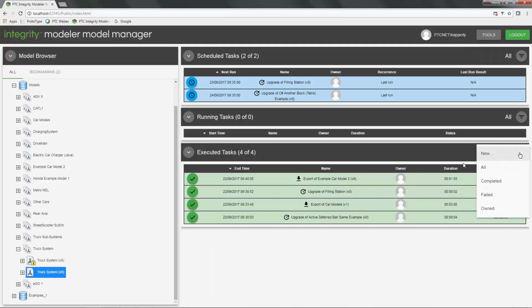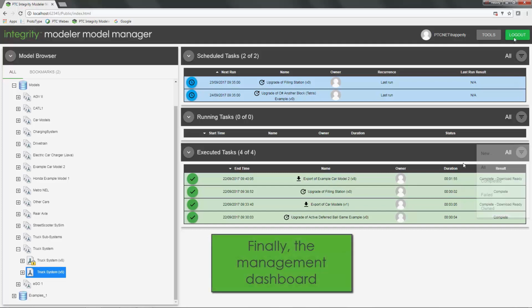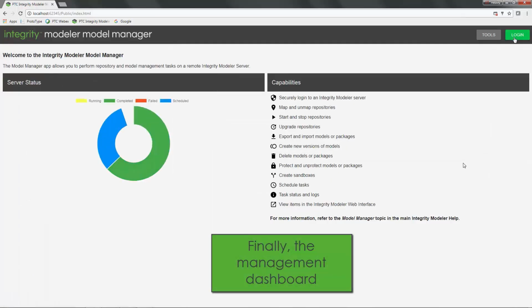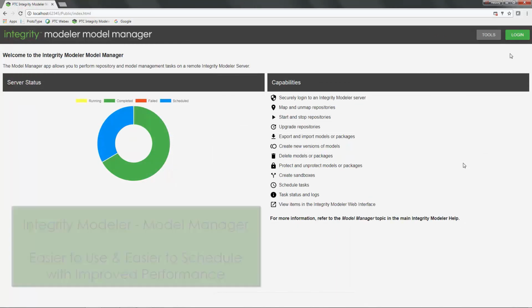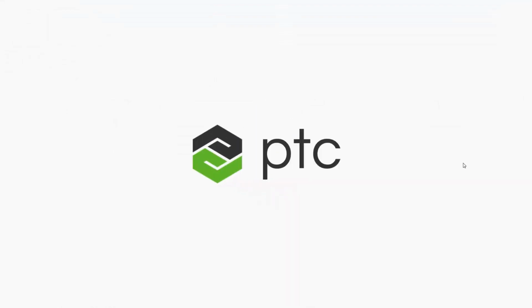We can filter the views. If we have a large number of completed tasks, for example, we can see those that completed successfully and those that have failed, and we can log in and log out. So a brand new user interface for executing those large tasks, giving us much more performance by executing them on the server.